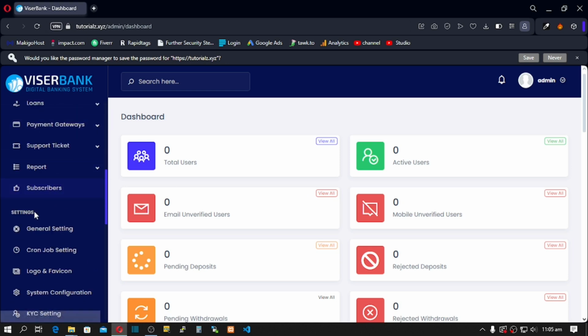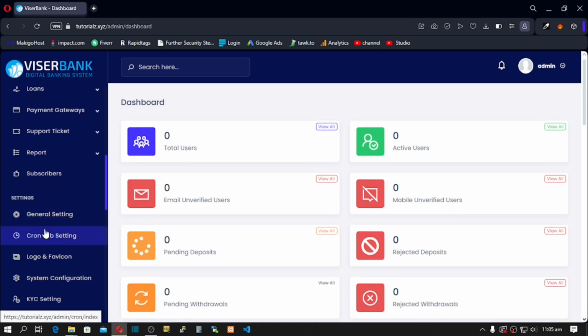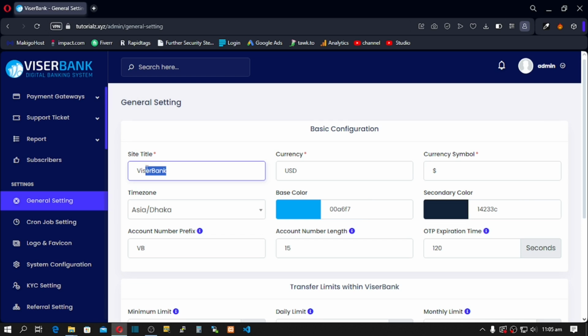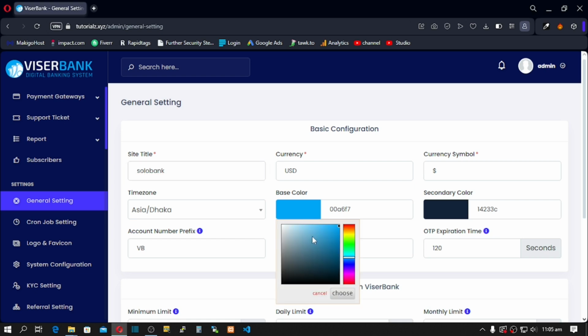Scroll down to settings, and we are first of all going to configure our site. After that, I'll show you how users can register on your site and how they can perform transactions on your site. So let's go to general settings. Let's change the site name to your site name. So let's say Solo Bank. Also enter your bank name. For the base currency, enter your currency. If you want your site to have a default currency as USD, leave it as default. Your colors, just click on it and pick a color.